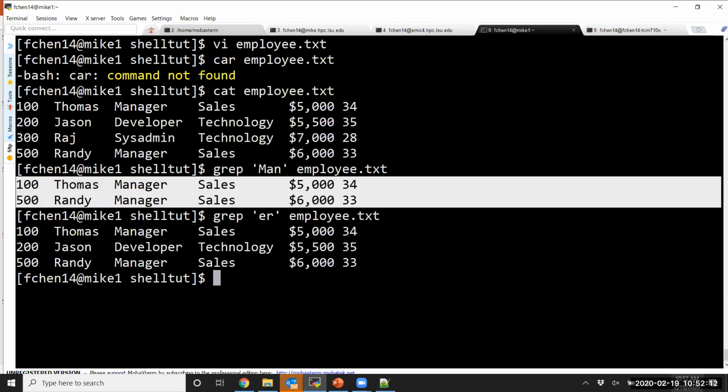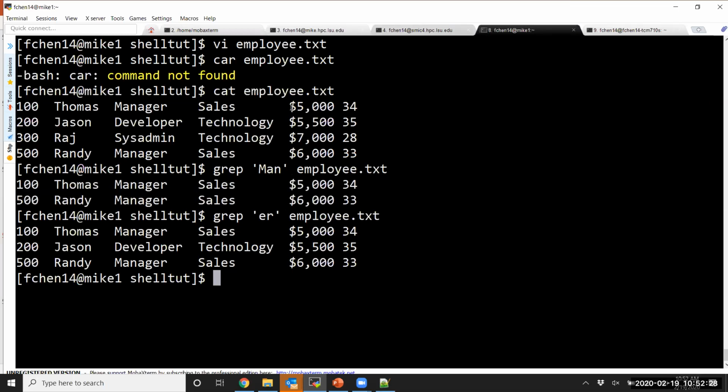And what if I want you to find all the employees' salary and add them? Basically, I want you to add this column. How do I do that without the help of an external program like Excel? We don't have Excel on Linux. In this command line interface, you don't have a GUI. How do you do that?